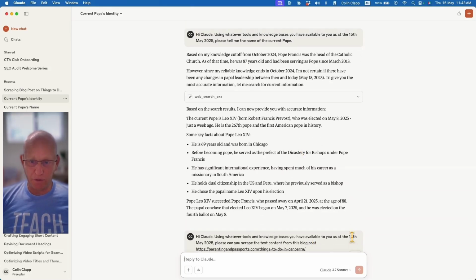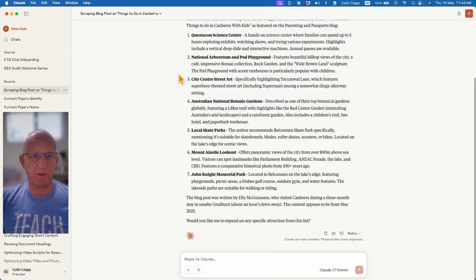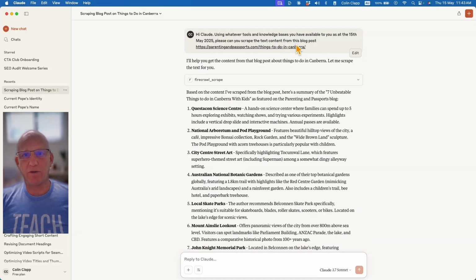So I did try to get Claude to do the Canberra post with the scraping enabled, but on the free version, the conversation was already too long. So we just did that again in a separate chat. Using whatever tools and knowledge bases you have available to you as of the 15th of May 25, Claude goes straight to, I'll get the content from that blog post, using its access to the Firecrawl Scrape MCP. And here, based on the content I've scraped from the blog post, here's a summary of the 7 unbeatable things to do in Canberra with kids. And as you can see, you've got an update completely scraped from that post.